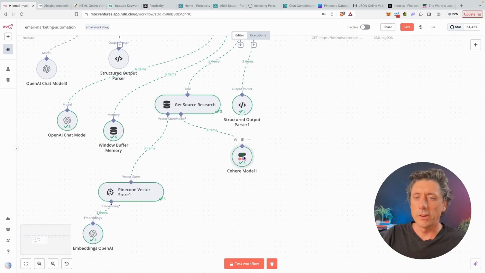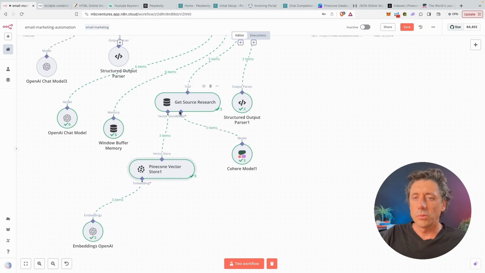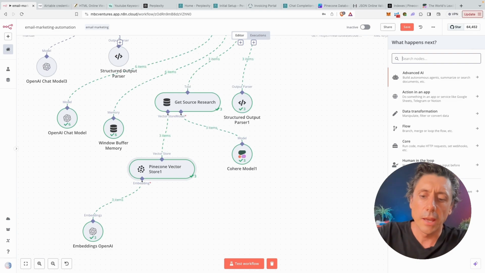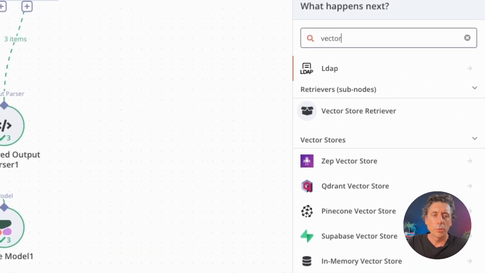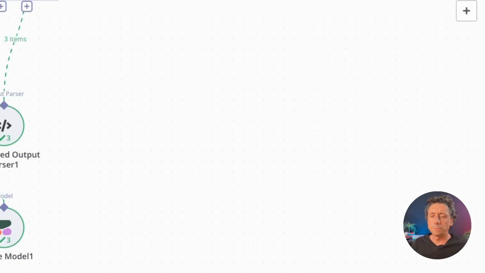We've talked about Cohere, which comes off of this. And then off of this module, we need to add in a vector store module. So go over here and just add in a vector store module. I've already got it added in, so it's not going to let me add another one onto this one, but it's just a vector store module. I've got Pinecone vector store, so I'll just put Pinecone in. Pinecone vector store like that.